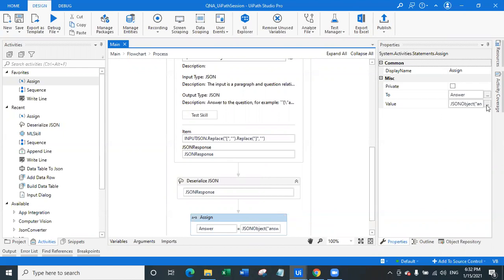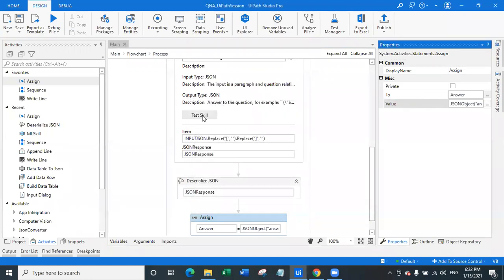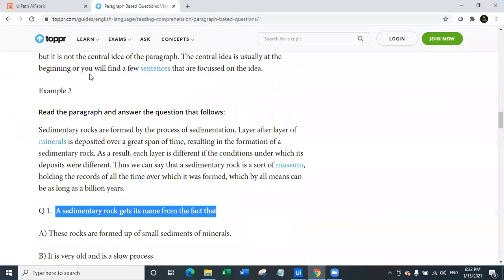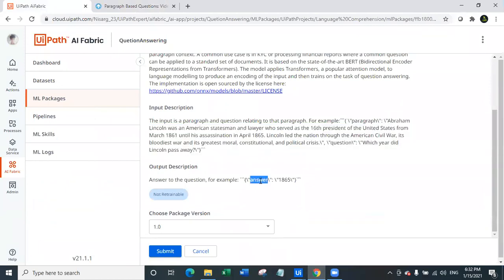So how this looks, let me show you. JSON object bracket answer dot toString, which will give you the answer from the response of JSON. How do I know that? Because in the package you can see here, it says the output description is only answer filled in a JSON format. That is also in a JSON format.